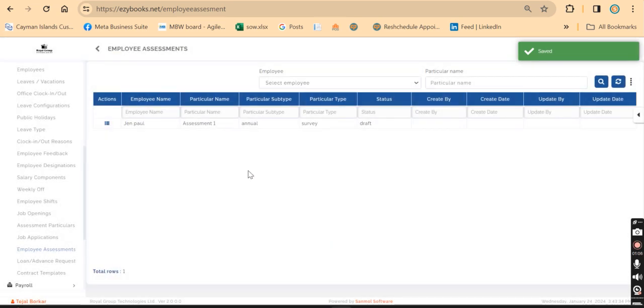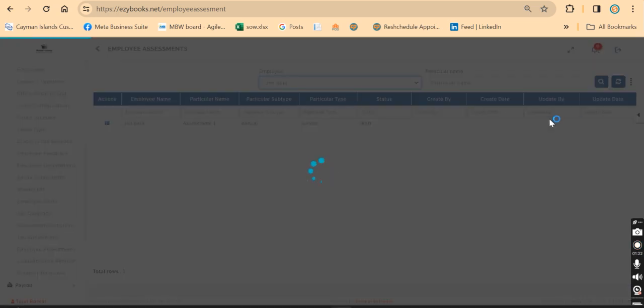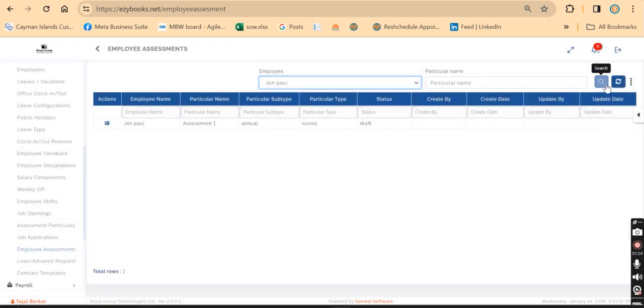Your employee assessment entry will be created successfully and you can easily view, print, delete and review that entry through these actions. You can quick search your employees assessment through this filter given over here, and you can quick refresh your search result through this refresh button. This is how you can add your employee assessments.